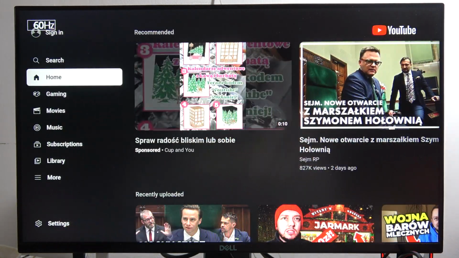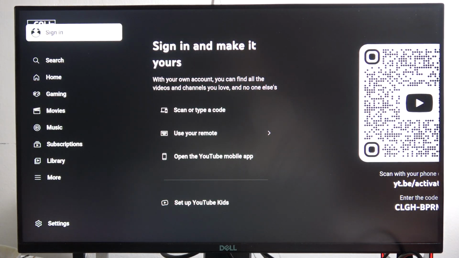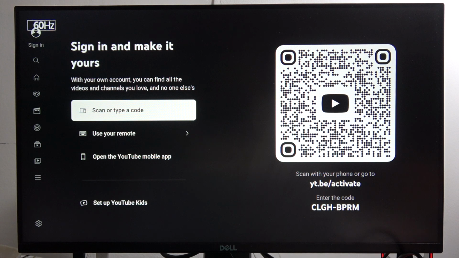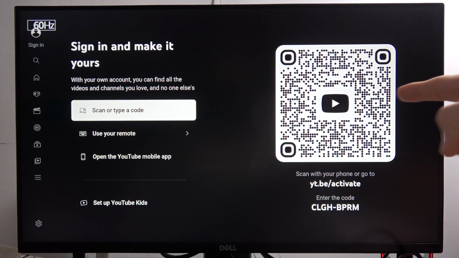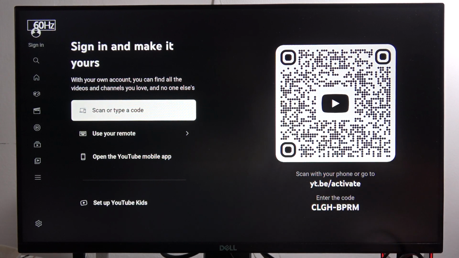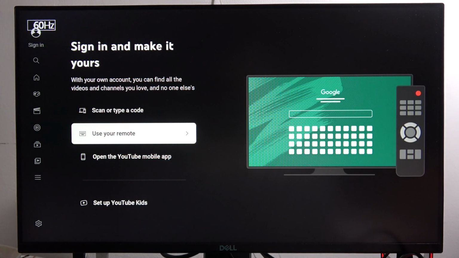And now from here, you will open this application and go into the left upper corner and open the sign in methods. So we've actually got three methods. We can scan or type this code that appears right here, so we can scan it with your phone camera or go to this website and input this code. And the second one, you can use your remote.